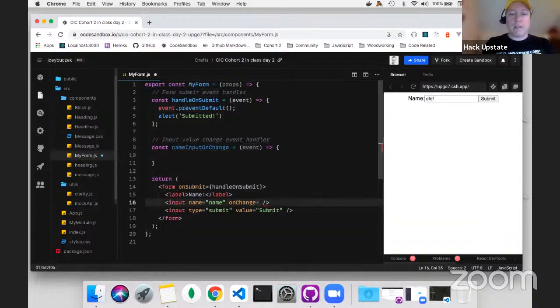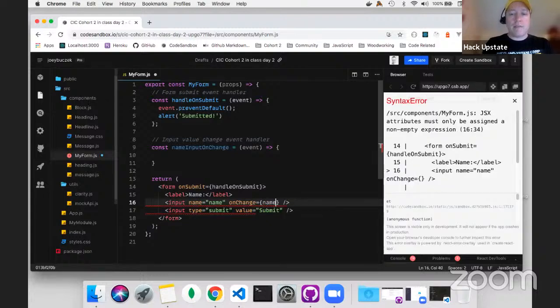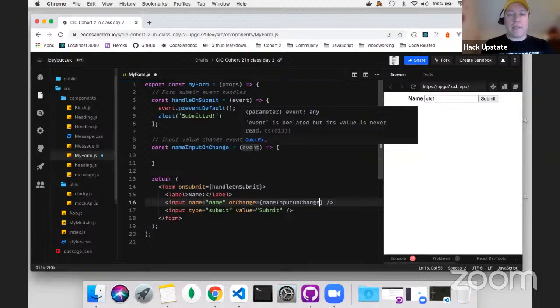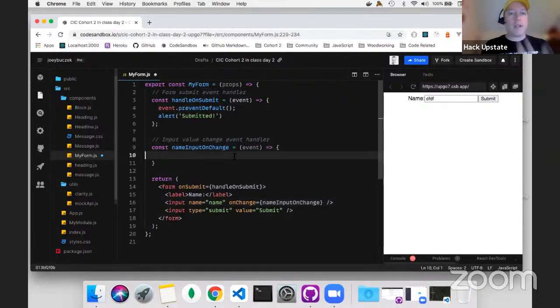So here we would say on change equals our name input on change function, our name input on change callback, our event handler. So every time that happens, we'll have access to that change event. Well, what is on that event? Do you remember how to access the value of an input when it's been changed on the event? Does anyone remember? What property of the input are we looking for? We're looking for the value.